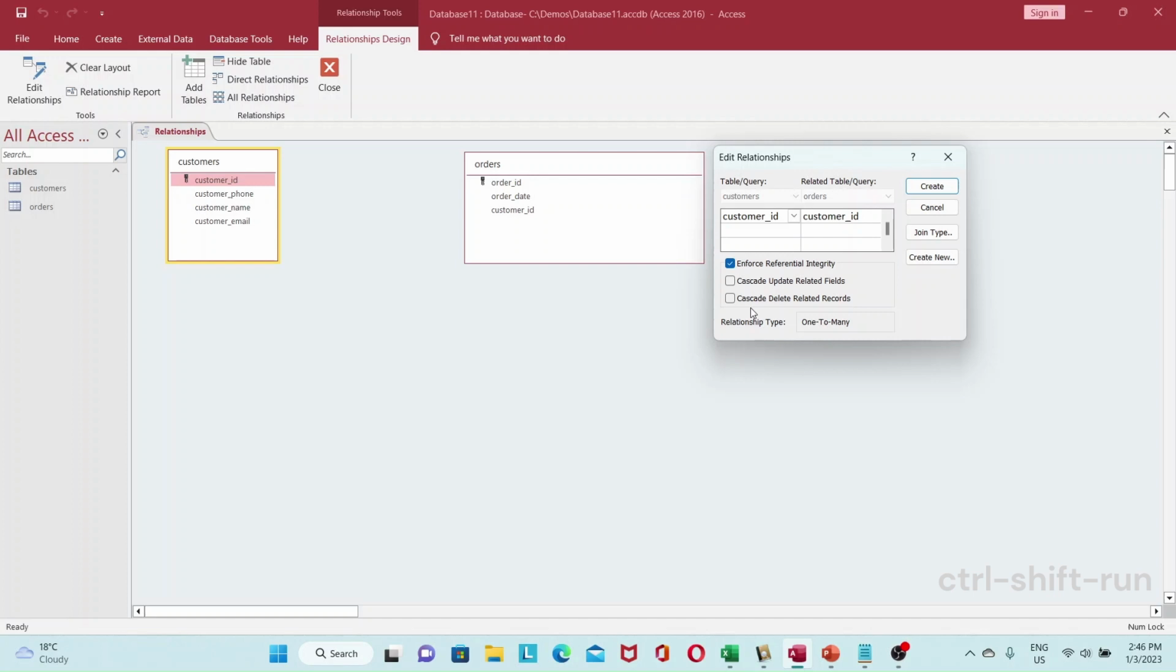Cascade update and cascade delete. What these two do can be quite useful. If you were to update your customer ID in your customers table, you then don't need to make the related changes in your orders table. So if you have a customer ID 1 that later on you change to customer ID 75, if you don't have this ticked, you would have to manually update all your orders with customer ID 1 to 75. But if you have it ticked, then it will automatically do that for you.